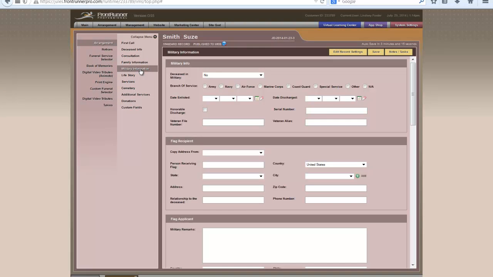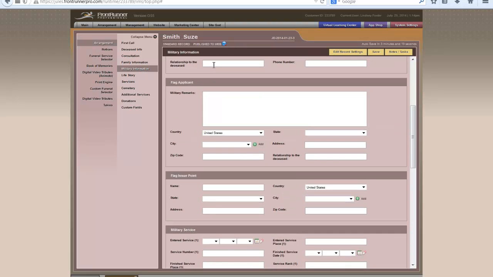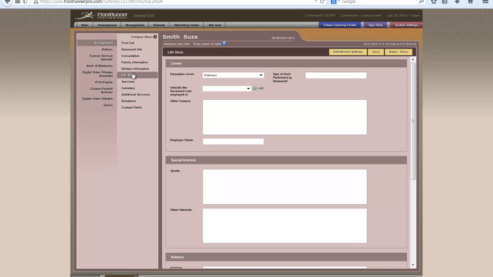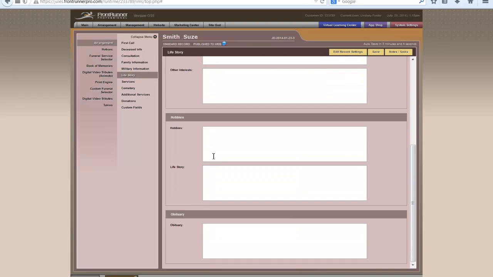If the person belonged to the military, you would need to fill in all of this information for the applicable forms. The life story contains the career section and special interests and hobbies, as well as the obituary, which you can write directly into this field or copy and paste it from another source.